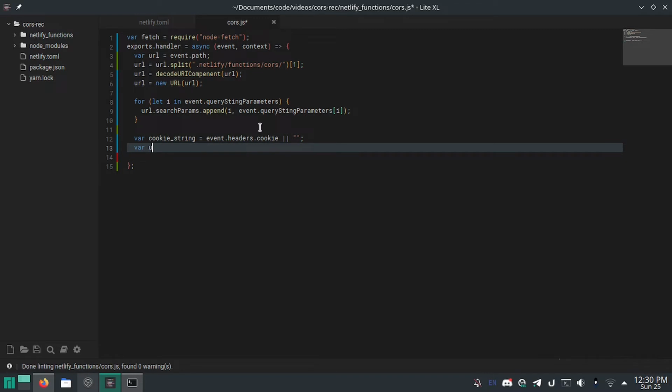Then we do var user_agent equals event.headers, and we can't use a dot here, we have to use this bracket notation, 'user-agent', because it's got a dash in it. I forgot the name of this notation. And then we also just do or blank.